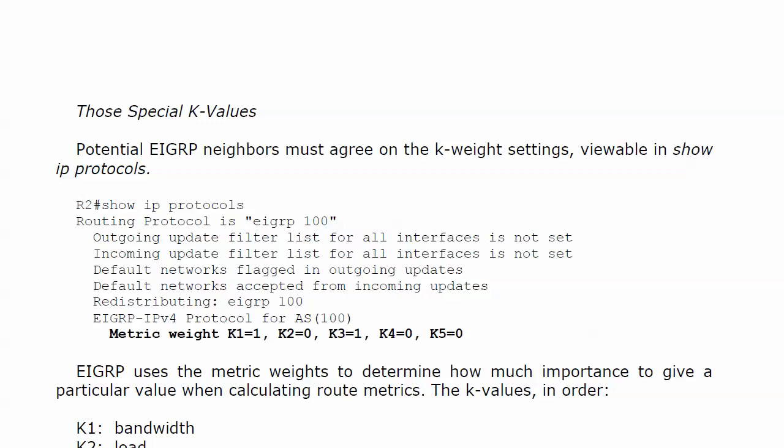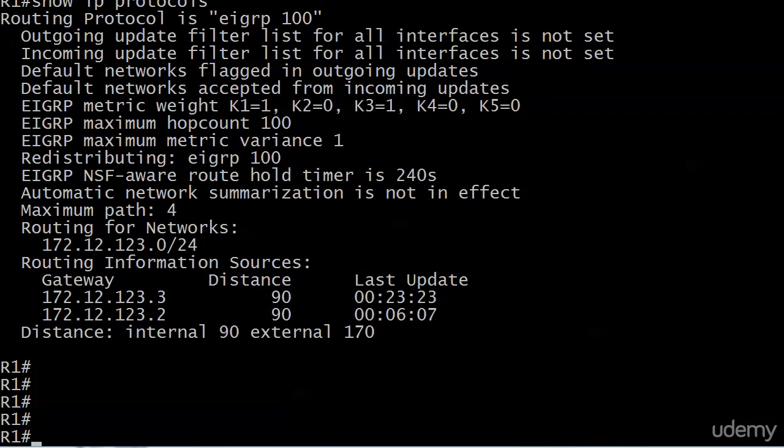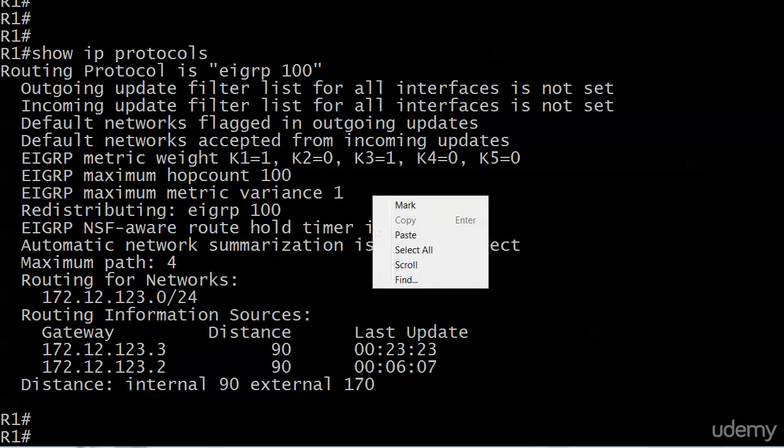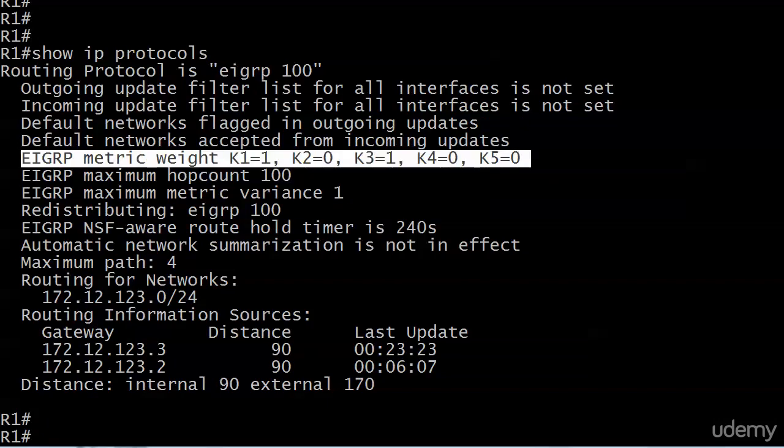One of the very first things you learn about EIGRP, of course, is those K values, the K weights, the metric weights. They've got to match, and they're viewable in show ip protocols. Here I've got a readout from router 2 and from router 1 in the same lab, or the same rack, I should say. The output can be slightly different as far as the formatting goes, but your EIGRP metric weights are going to be listed right there.